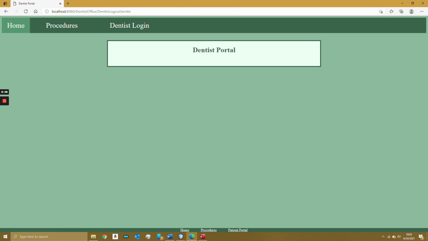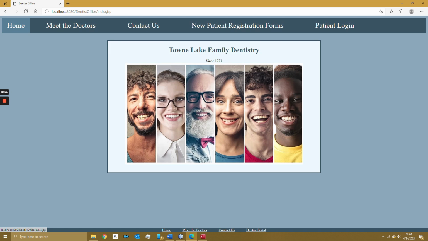We can go ahead and log out. We can return back to the patient portal if we needed to. That is the extent of the web application.